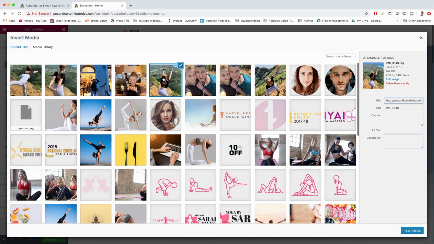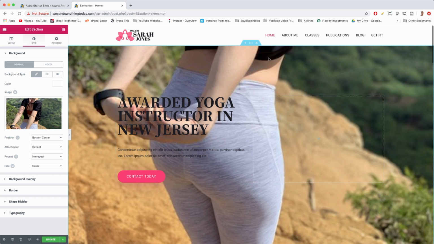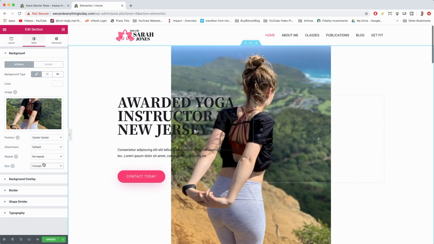So I really like this one, reaching up to the sky, but you're going to need one that's actually horizontal because this is a horizontal image. So I'll show you what would happen if we chose this image of Krista doing yoga. Click Insert Media, and it's just going to zoom in on the wrong part of the image because it doesn't know what to do. So you can change the position and move the image, and you can also change the size to something like contain, which would show the full image, or cover, which is going to cover the whole screen.